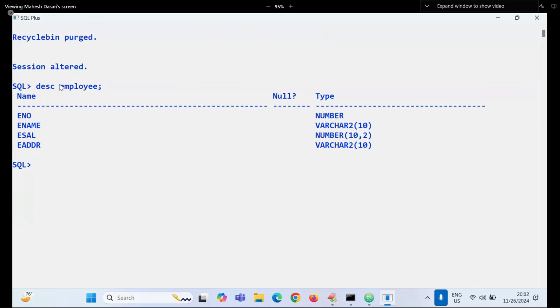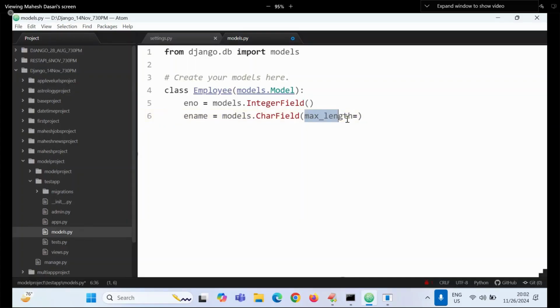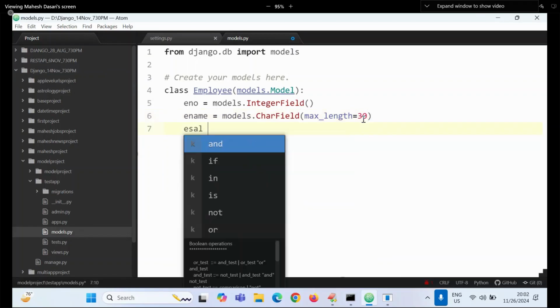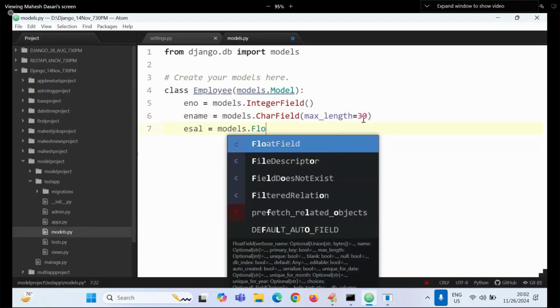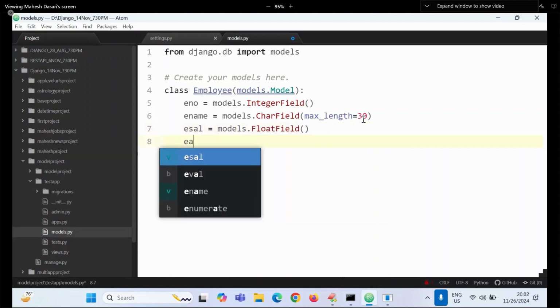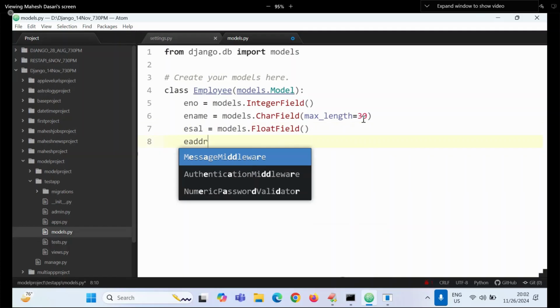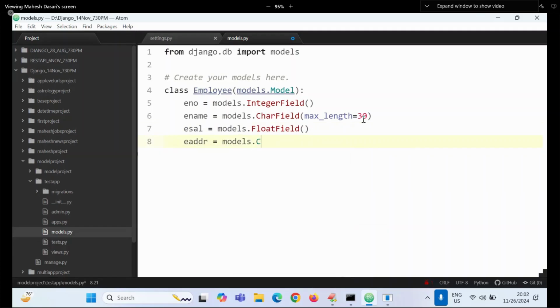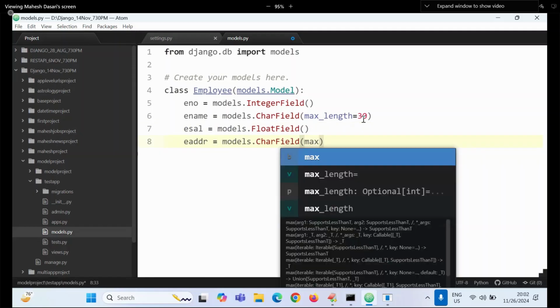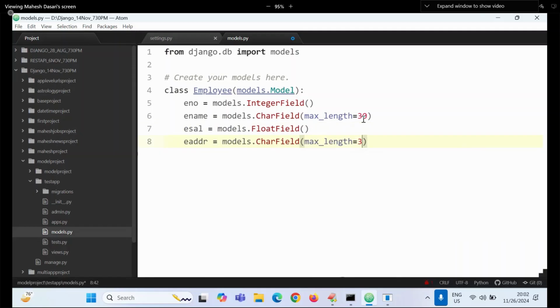See, Employee table: number, name, salary, address. Employee name maximum size 10. Address 10. So compulsorily we have to mention sizes. That's why here also we have to mention max_length as the variable. What is the size? I have given 30 characters. Employee salary, models is the module. Salary generally means which field? Float. Employee address, models dot which field? CharField. Compulsorily give max_length as the variable, mentioned 30. This is your Python class.